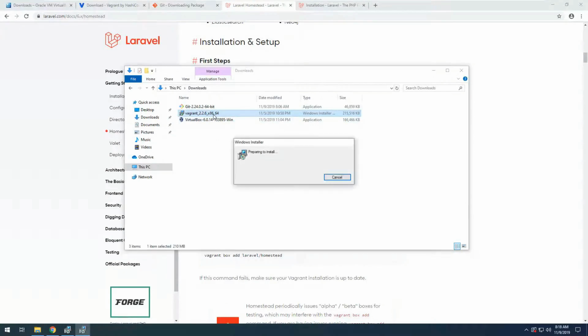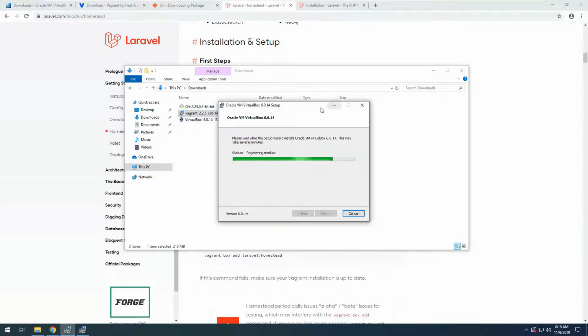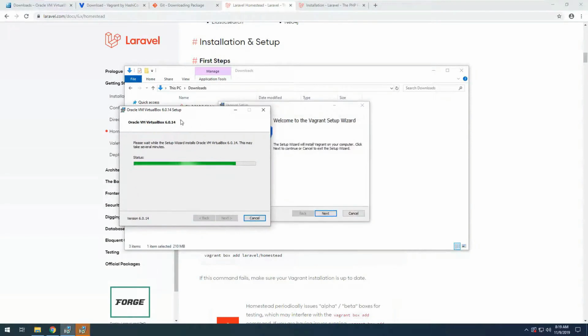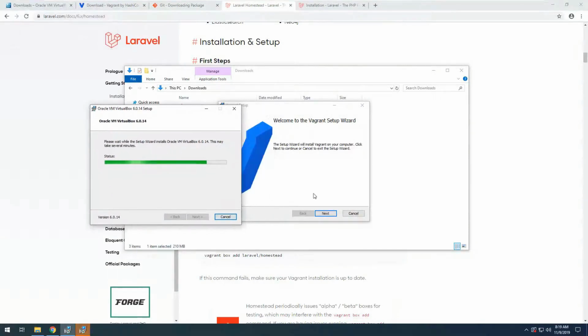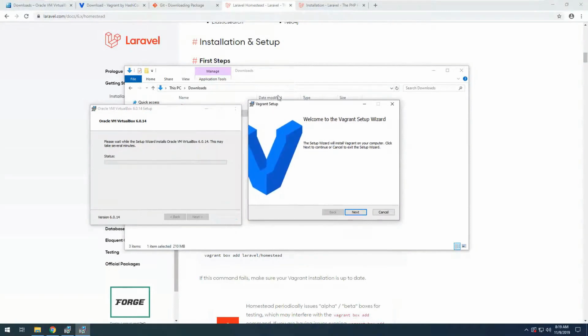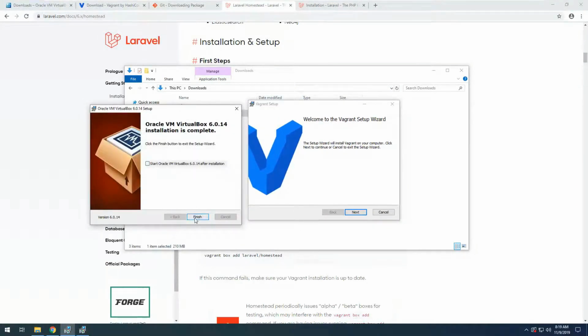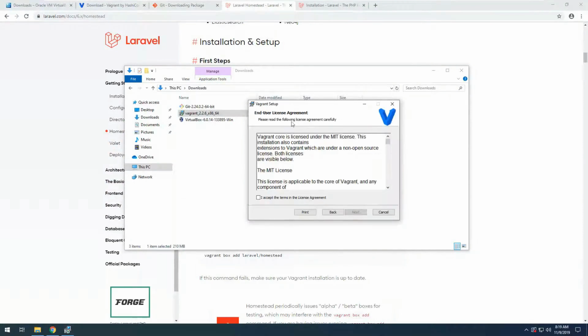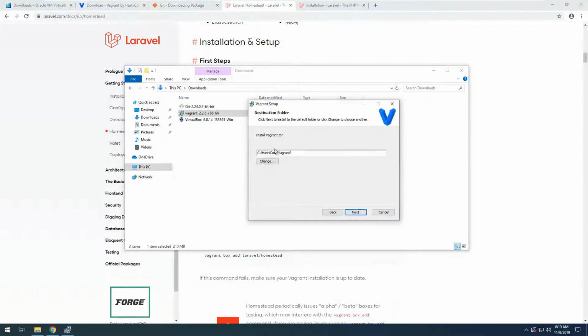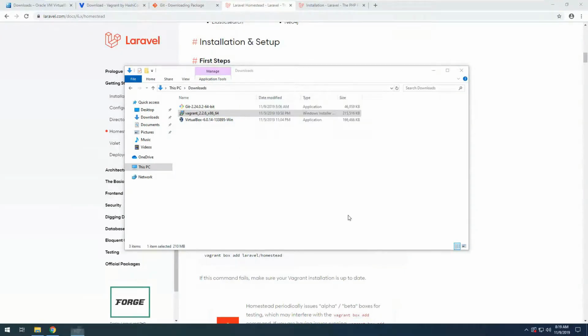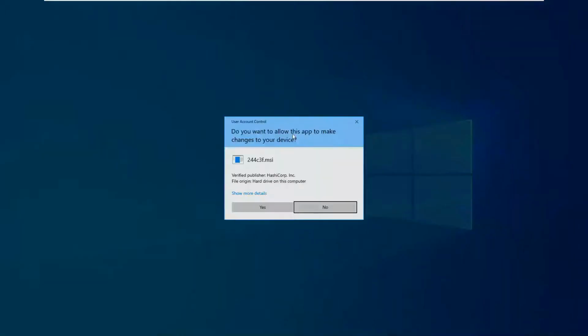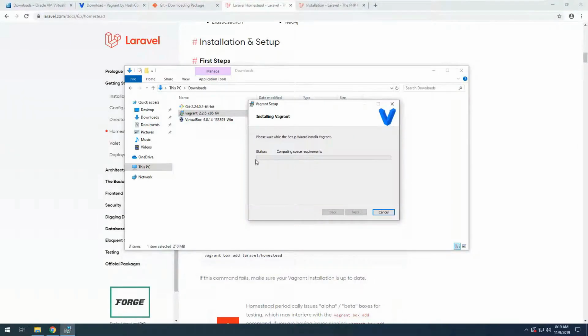Just double click on this one, and let's make sure that the Oracle VM VirtualBox has been successfully installed before we proceed to our Vagrant install. Okay, so let's finish and move to our Vagrant install. Click next, accept. Make sure everything is kept as default, and just click on next, next, and install it. After this Vagrant installation has finished, we need to restart our machine. So make sure after the installation has completed, you reboot your machine.